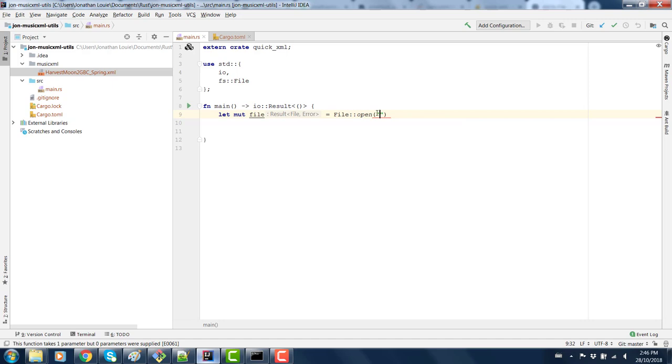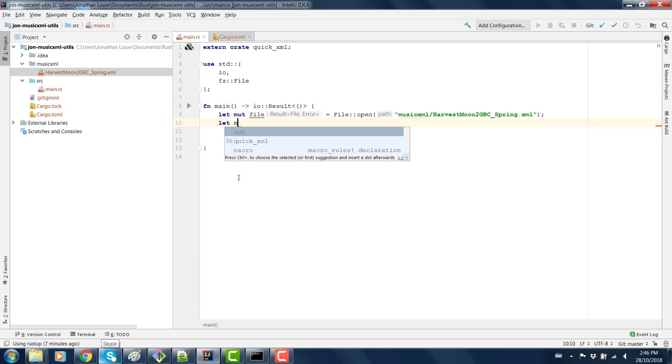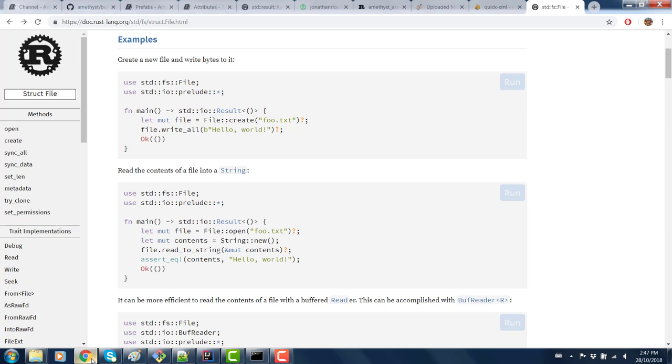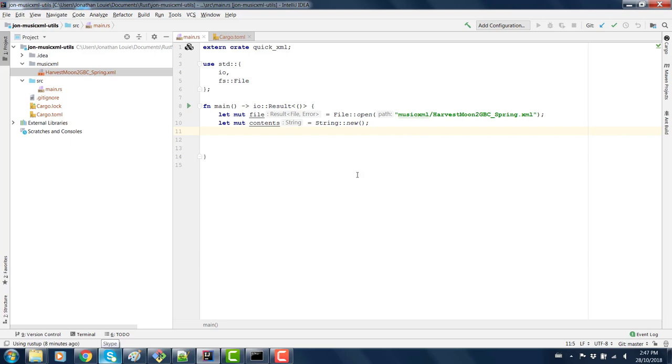So we can just point directly at our MusicXML harvestmoon 2 GBC spring XML file. And there we go. Now we can do the thing that they do to read the file into a string. I think it was String::new and then file.read_to_string, and then they pass in the contents. Yeah, that makes sense. There we go. That should just read the contents of the file. The function returns unit, so it's Result of unit. Well, I know. We'll just include an Ok for now. Oh wait, no, we want that. Ok with the unit.